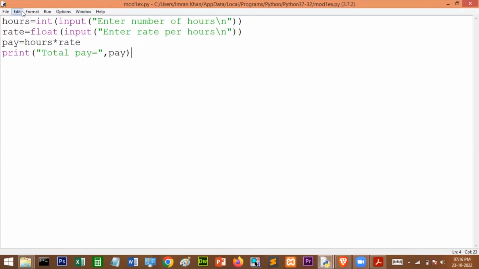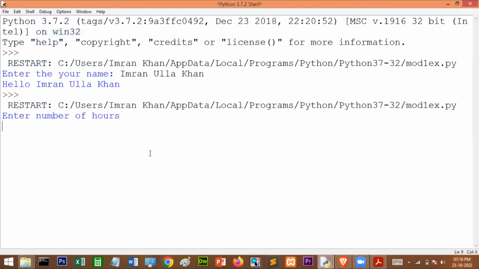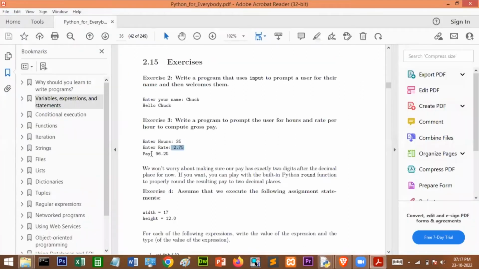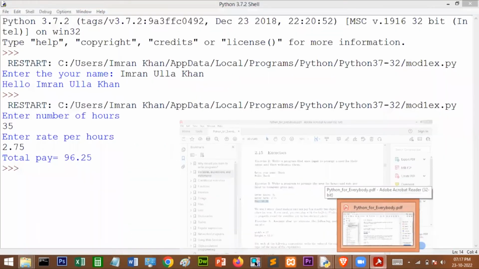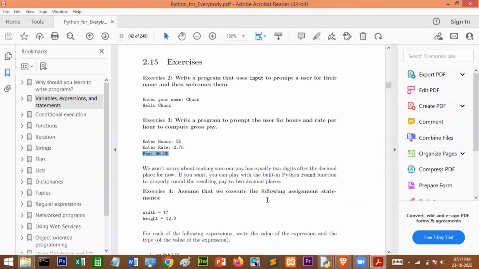That's all, very simple. Save it, run this. So the value, enter number of hours is 35. Enter rate per hour, that is 2.75. So here the total pay you are getting is 96.25. You see your book. So the number of hours is 35, the rate is 2.75, and you are getting 96.25. Okay, so this is the second program, and that is this one.